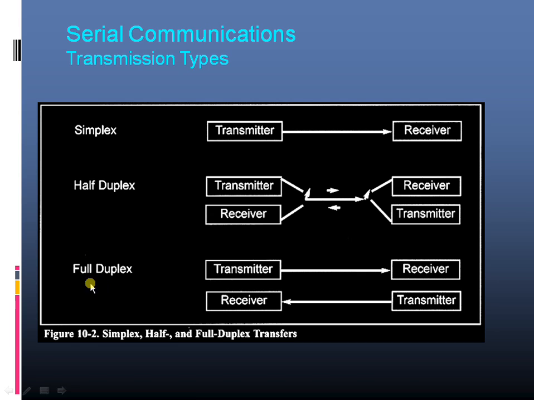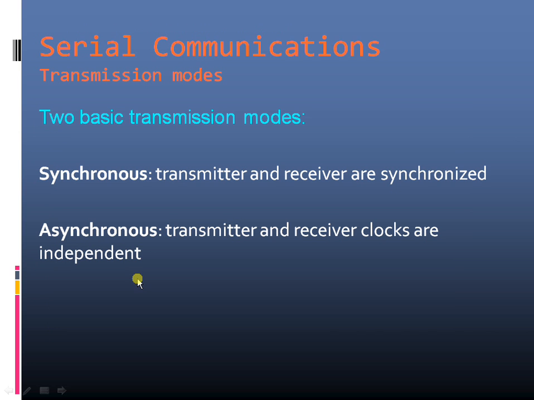The last one is full duplex communication. As you can see here, there are two independent channels, one for transmission and the other for receiving. As these two channels are independent, simultaneous transmission occurs in full duplex communication. The best example is telephones and mobile phones. All these applications use full duplex transmission. Now let us see the transmission modes in serial communication. There are basically two transmission modes in serial communication.